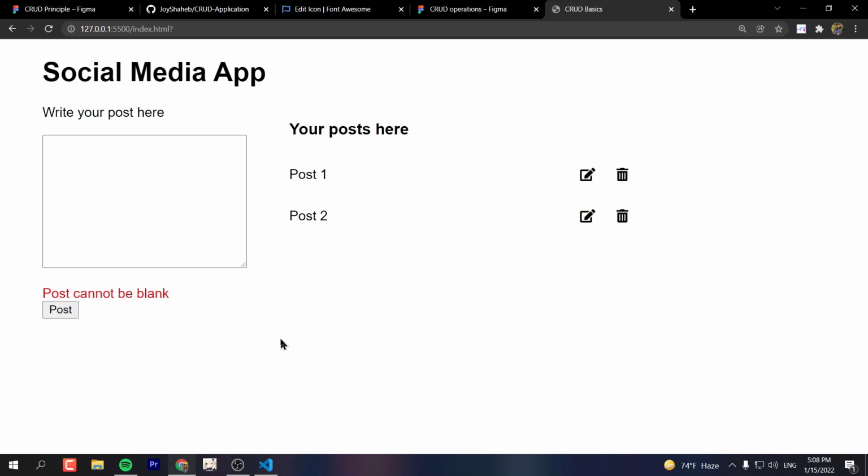Now let's test the result. Come back here. Post something blank. Look at that. Post cannot be blank. Let's write something here and post it. Look at that. It's gone. Let's remove this and post it blank again. Look at that. It's working. Now let's write something and post it. It's working perfectly fine.